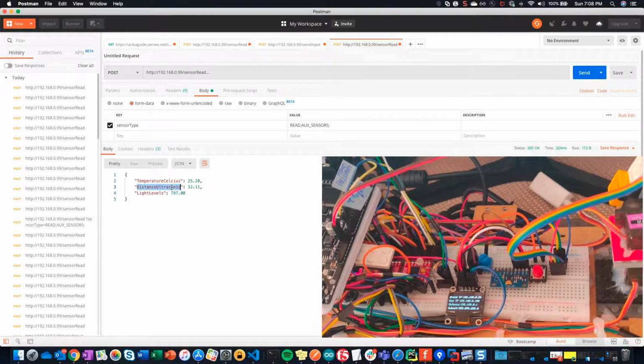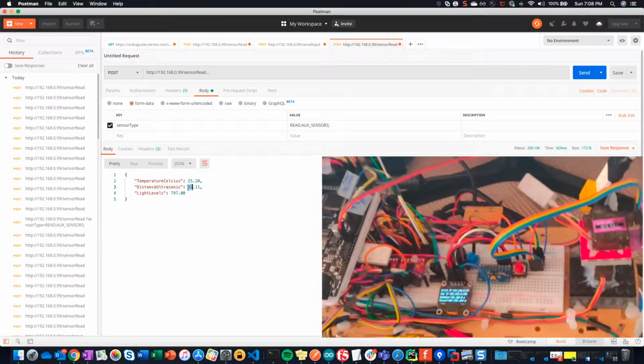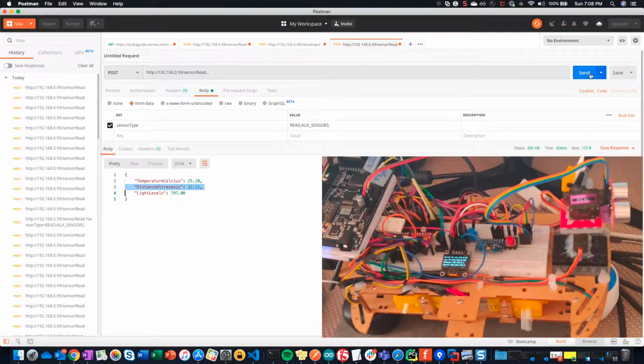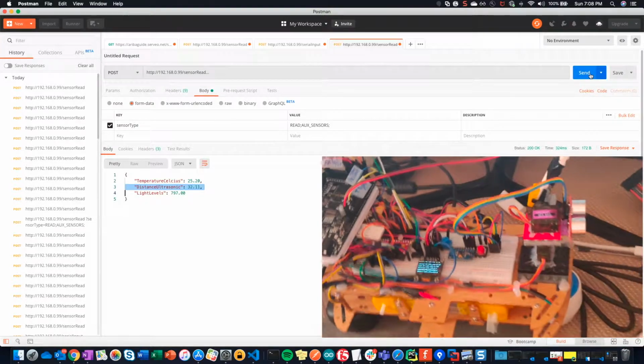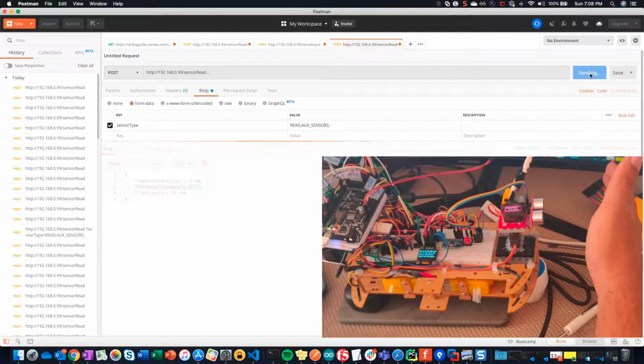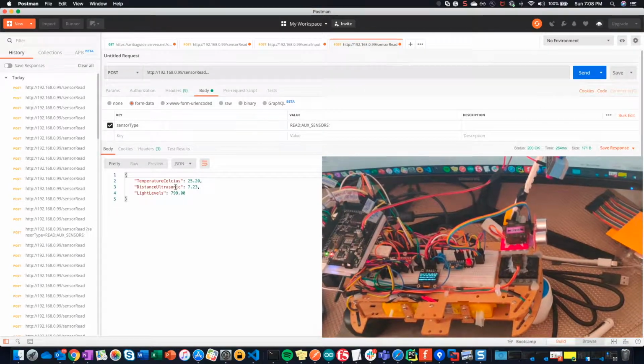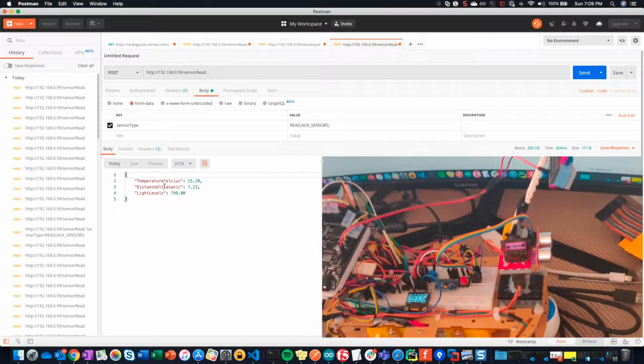And we can try the same for the ultrasonic sensor. Right now it's 32.11. So I'm going to put my hand in front of it and hit send. So the new reading is 7 because it was roughly 7 centimeters away.